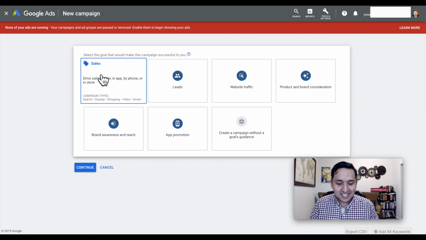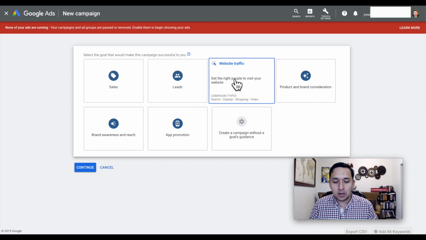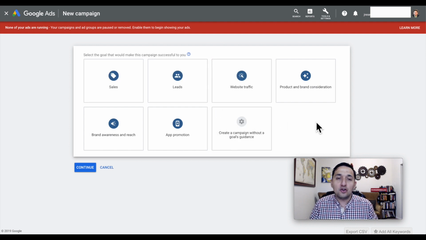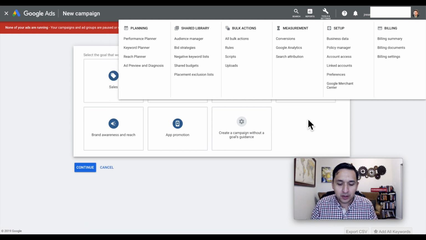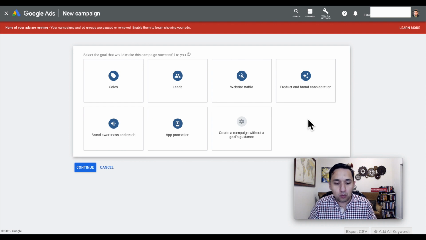If you're going to run a sales, leads, or conversion or website traffic campaign, then you do need to have certain conversions ready to go. And when I mean conversions, I mean coming up here and creating an actual conversion. We're not going to do that today, but I just want you to be fully aware that you're going to need one of those in order for those to be running efficiently.